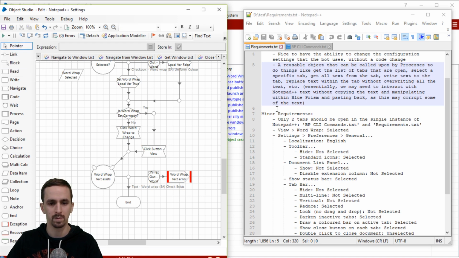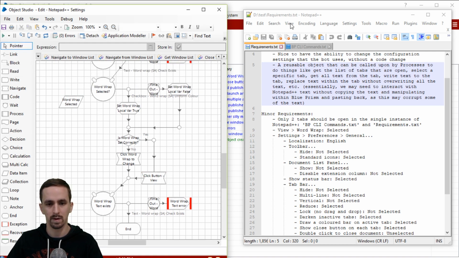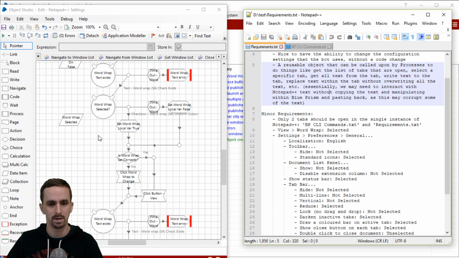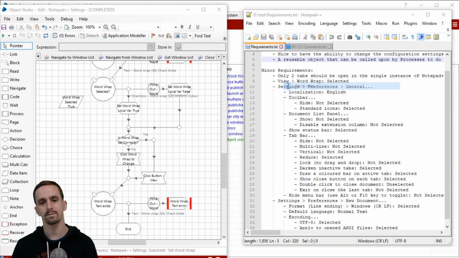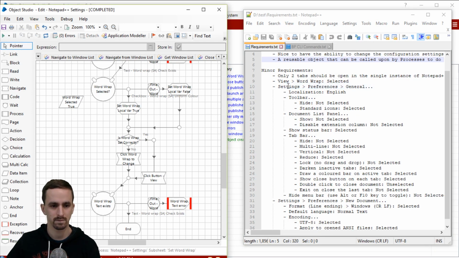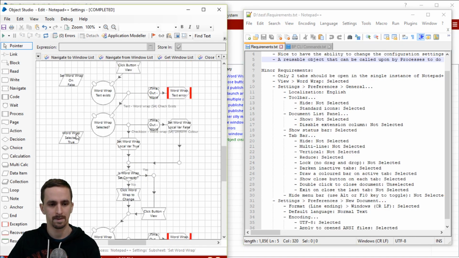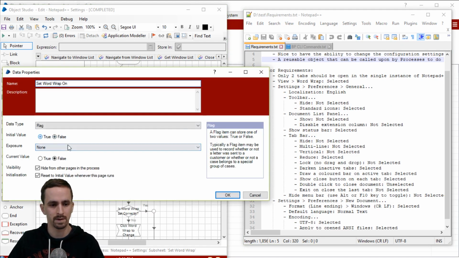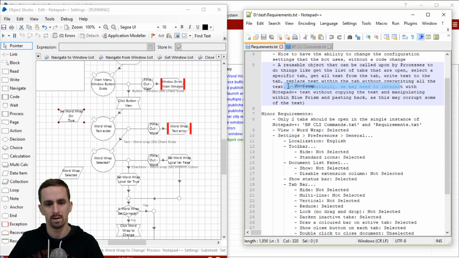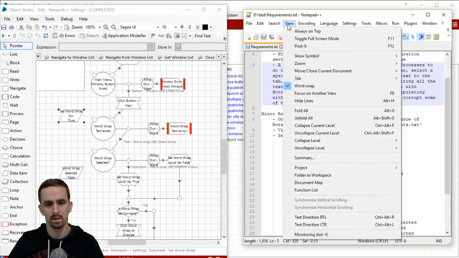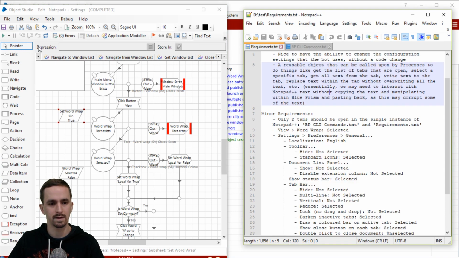Let's run it at a faster speed. And we would expect, since its word wrap is on, we would expect it to change word wrap to off. It always surprises me when it works really fast. Now it's off. Let's change it to true to on. Looks good. And let's run it again. It shouldn't change anything.